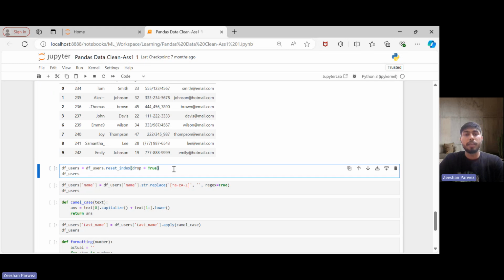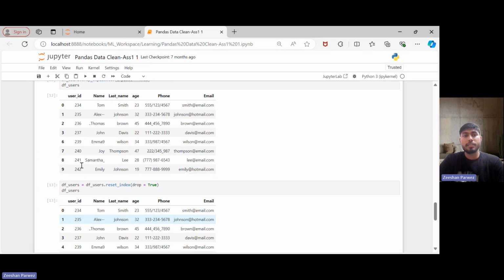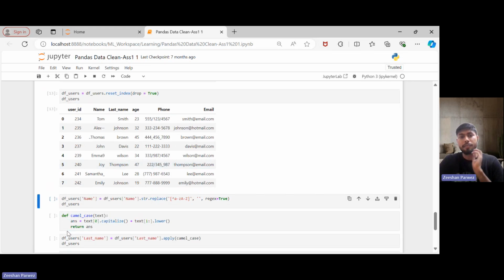After this, we will be resetting the index. So see, the index has been reset. Now, as we were not having 4, 5, now the assignment of 4, 5 has been done. Okay, we just reset the index. That's it. We have not done much over here.